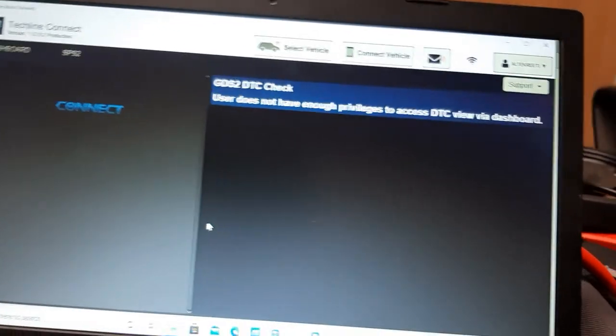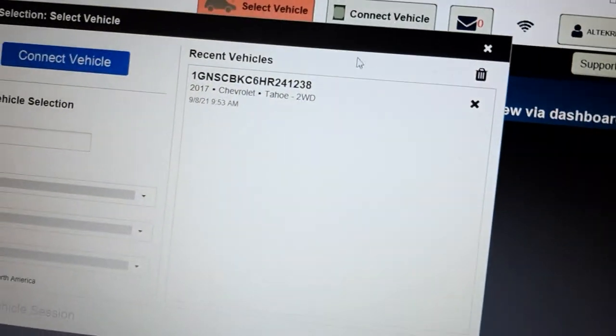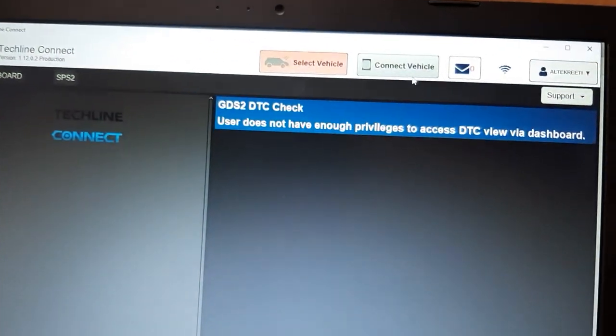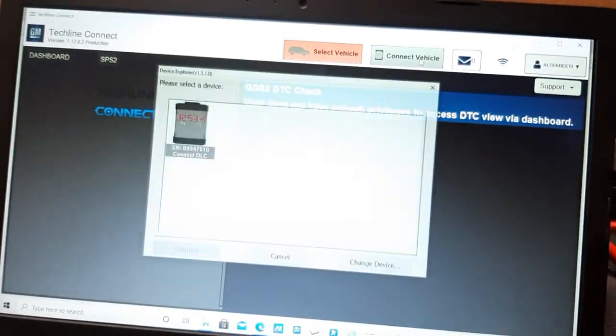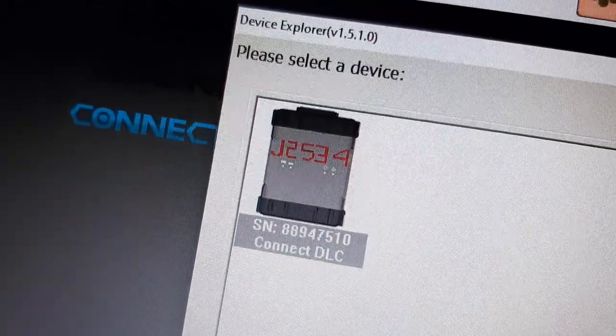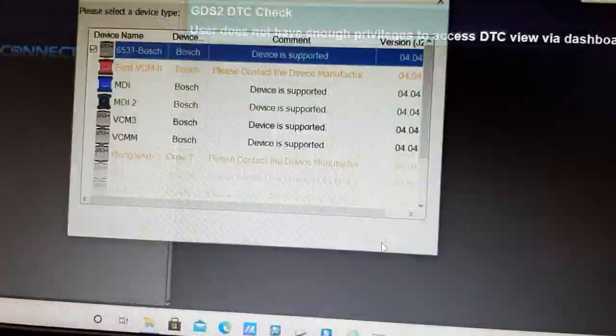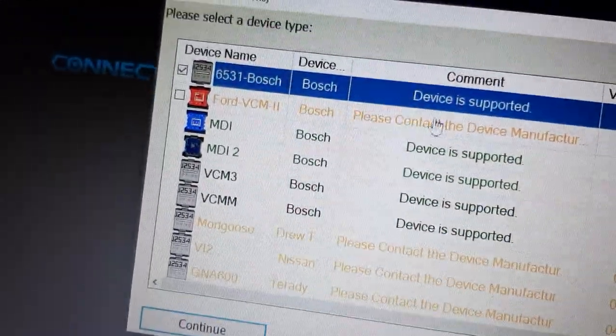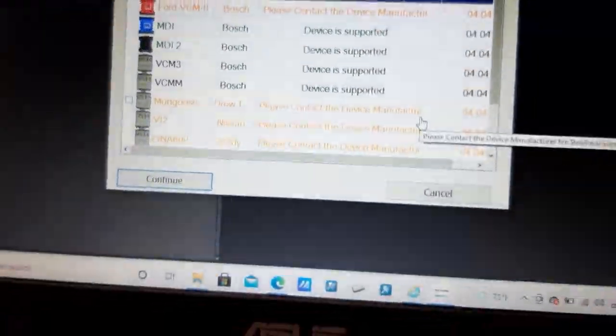Now I am in here, the device. Let me close this window on the device. It's going to take some time. When you change the device, you see here it's my device with the serial number. Change the device, see here is 6531. Bosch device is supported.